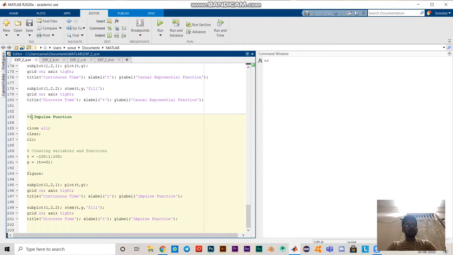Now coming to the impulse function, we have taken a function y whose value is 1 if t is equal to 0, and at all other values of t, the value of y will be 0. The strength of y at t equal to 0 will be by default 1. Let's run this code. Here is the impulse function.